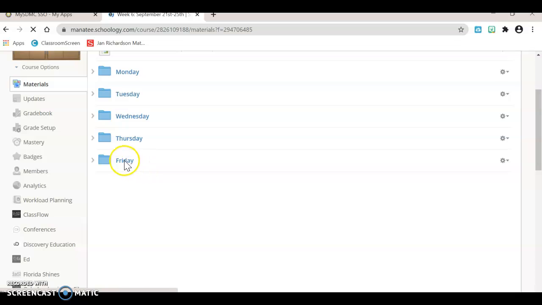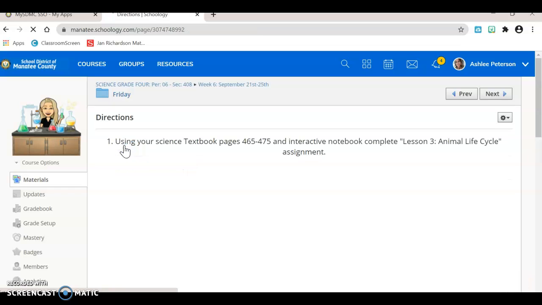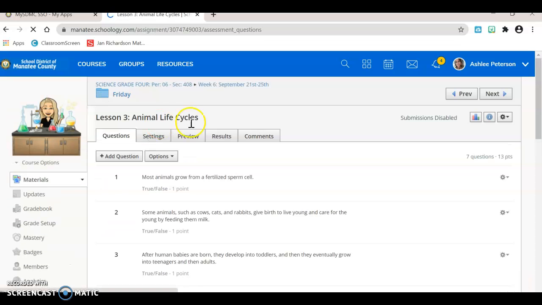And then the final thing for the week is you're going to show your teachers what you know from what you've learned this week. So you're going to be using your science textbook pages 465 to 475 and your interactive notebook to complete the animal life cycle assignment. And I'm going to quickly go over that for you.